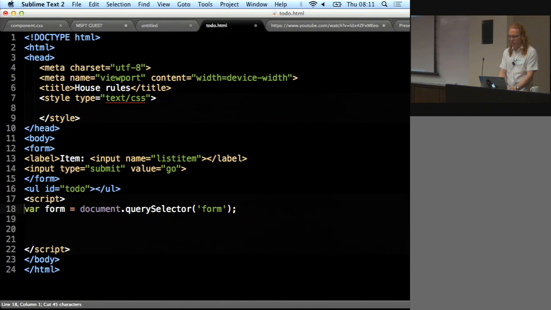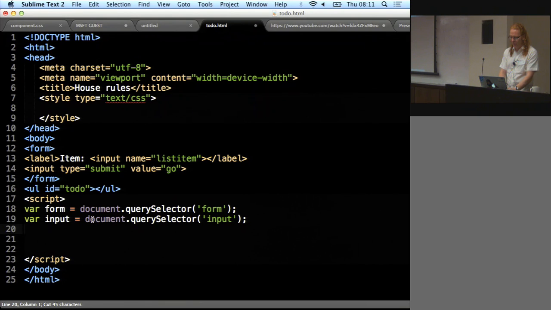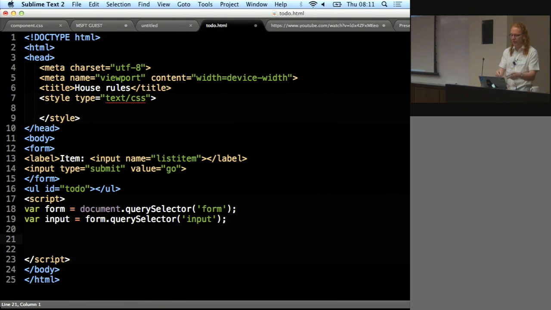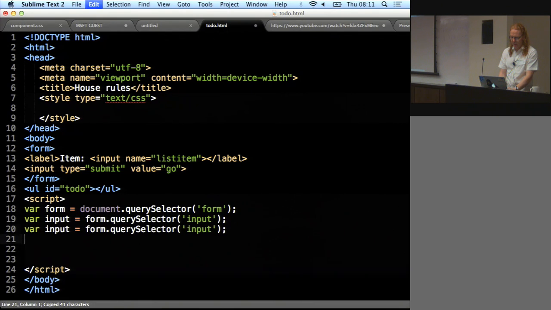To be safer as well, I can actually do the input as the form query selector input. So I get the first one in there. If I had another input outside another form, it would not be the same anymore. And then I need a handler to the list item, which is just list form query selector hash to do.